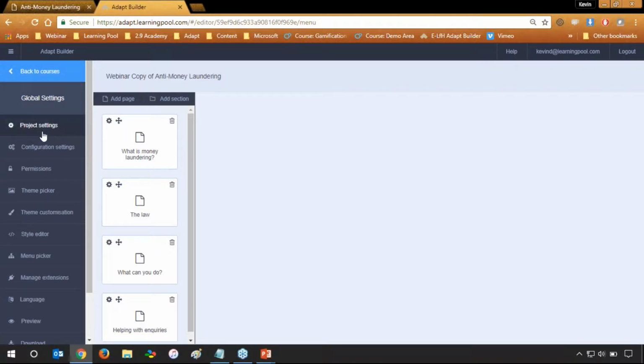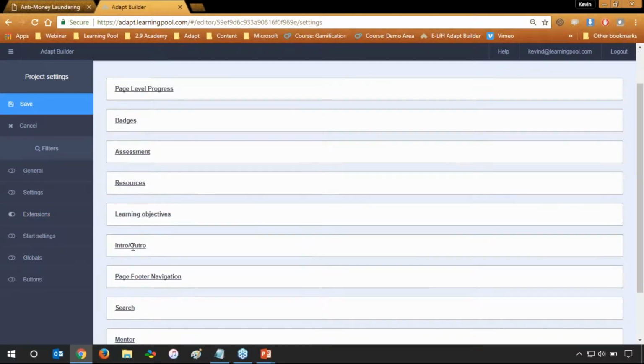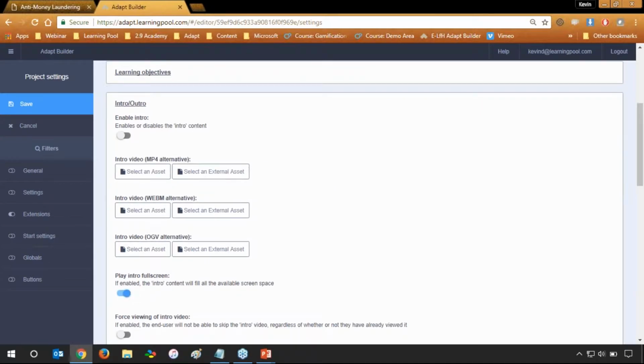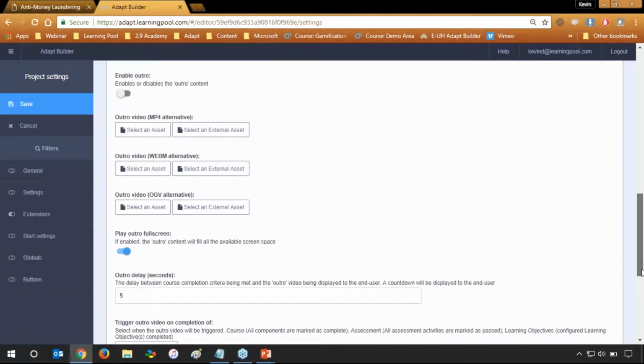Now most of our extensions are configurable within the project settings area of Adapt. So when you're in your course, if you go to project settings, you can use the filters on the left hand side to go to extensions, where if you scroll down the list, you'll see intro-outro there. And this is where we can configure the intro-outro. Essentially these settings are split up into two areas. The top section is all about the intro video, and then further down the page is all about the outro.